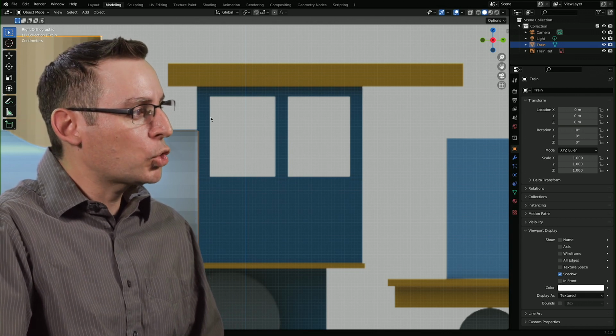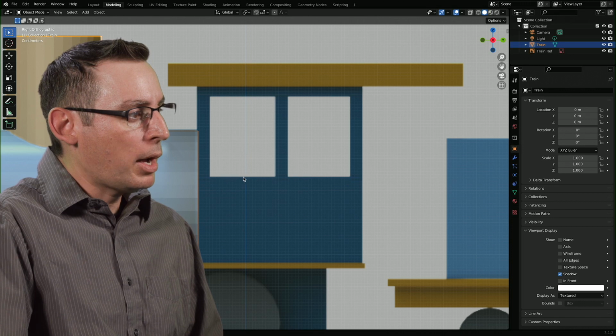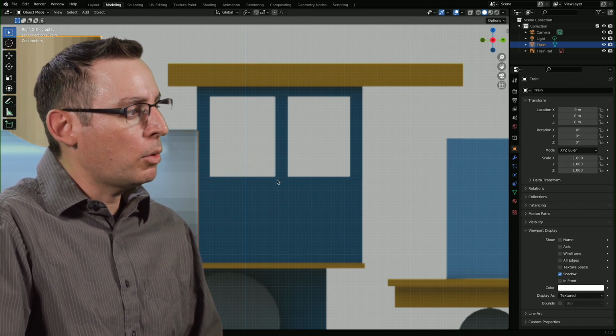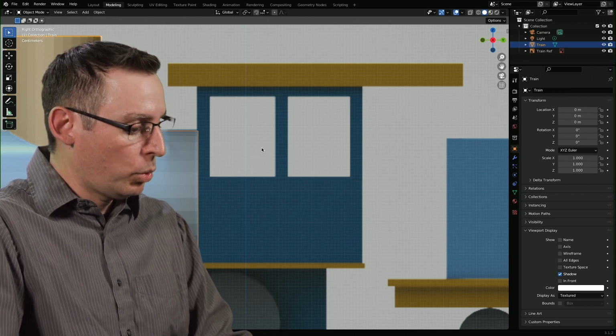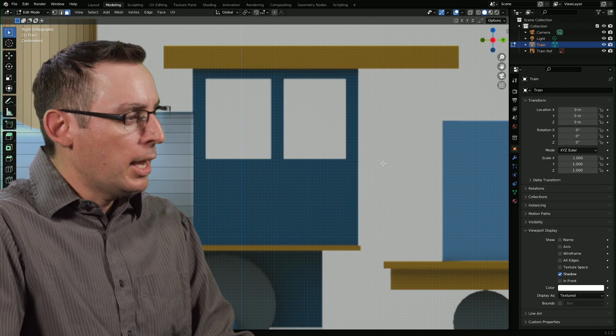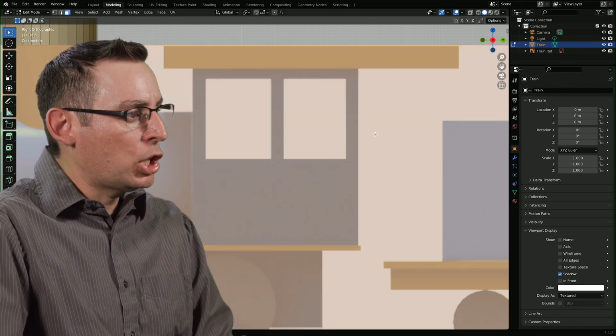If you were to construct this out of Legos, this bottom section would be one cube, and then these vertical pieces would be a whole series of cubes. Let me show you real quickly what I'm talking about. I hit the Tab key to go into edit mode on my train object and do Shift-A. Let's just add a cube into the mix.